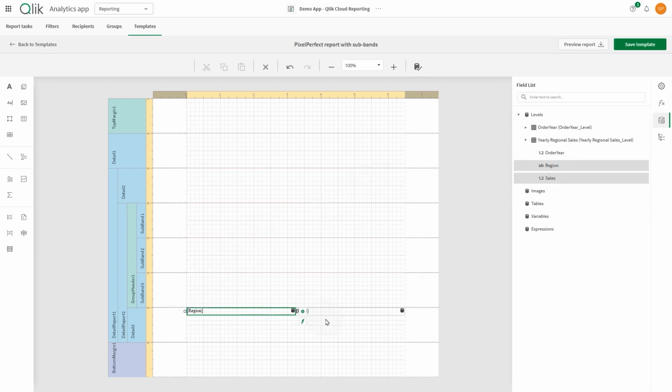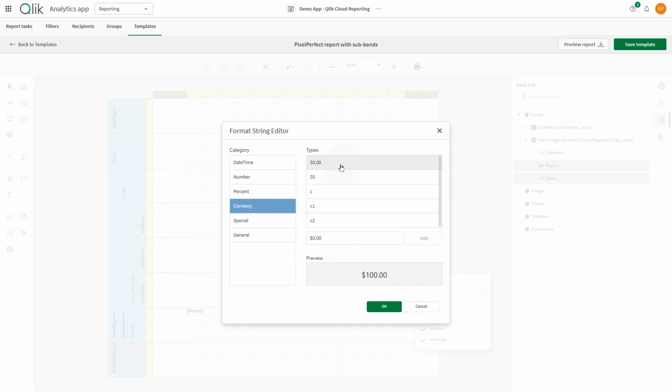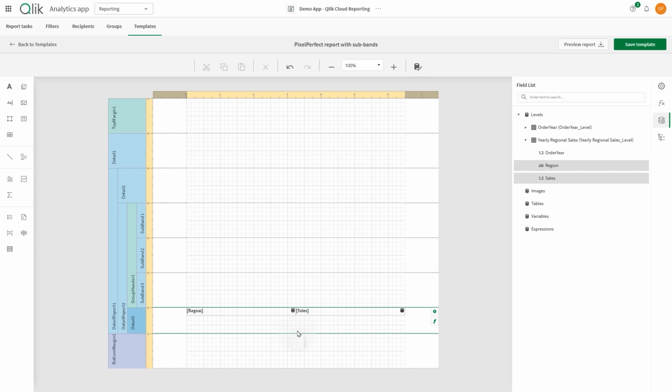subbands. Click the Sales label, then click the gear icon that appears next to it. In the pop-up menu, open the Format String Editor dialog. Choose the currency and adjust the decimal points. Click OK. Resize the Detail 3 band to shrink it so it fits the items inside.